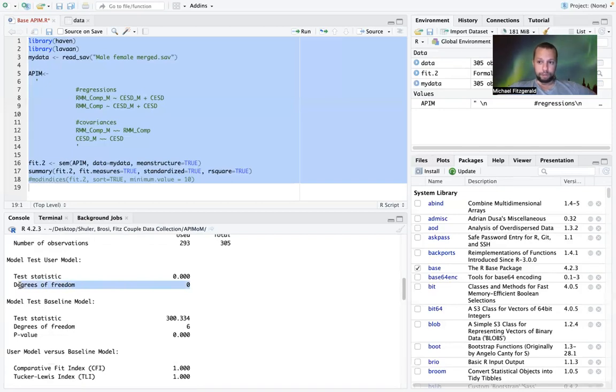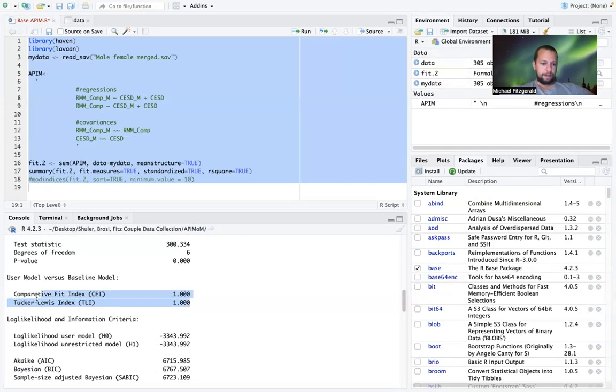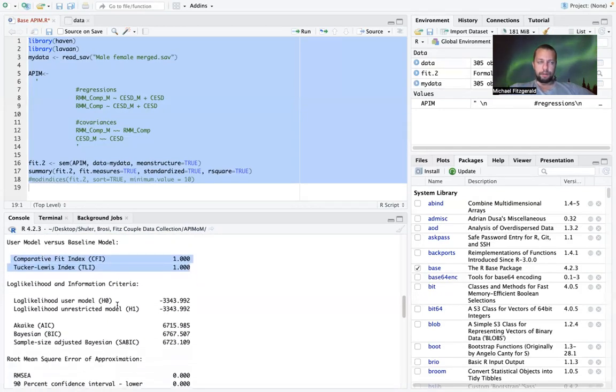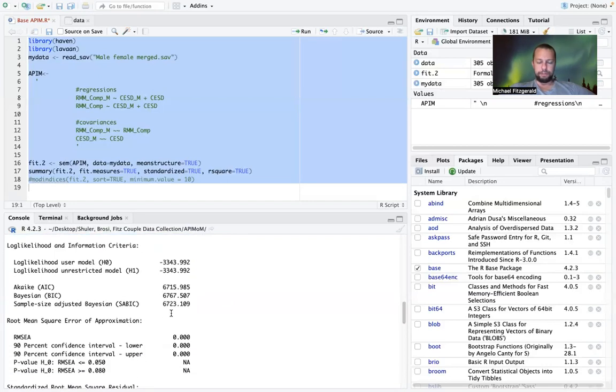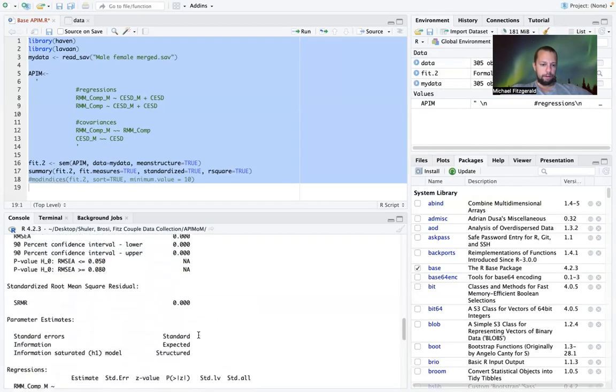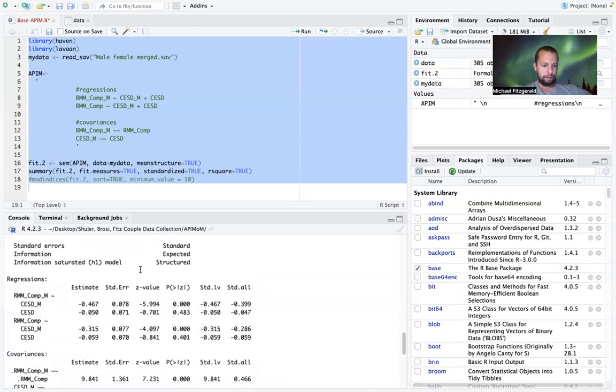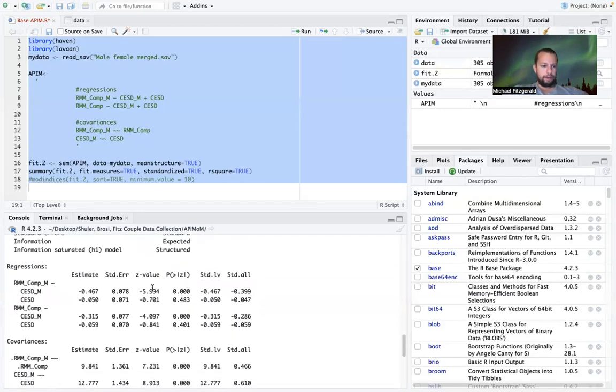Again, we were estimating 14 things and we were only able to estimate 14 things. So 14 minus 14 equals 0. And so we will scroll down. CFI and TLI, again, they're going to be 1 because our model is perfectly reproducing the characteristics of the data. So we'll scroll down. Again, SRMR and RMSEA are always going to be 0 as well. And so here we have our regressions.